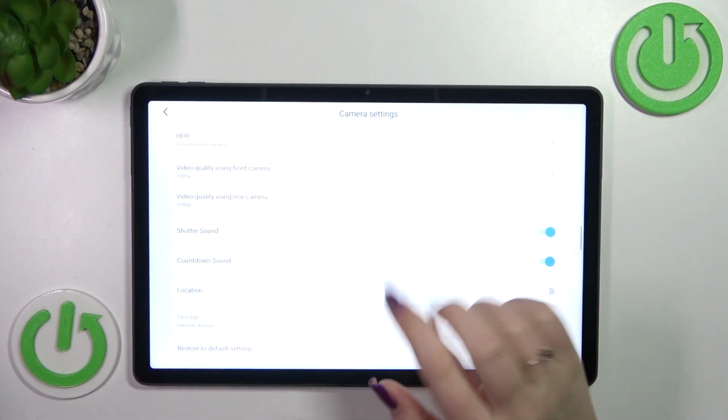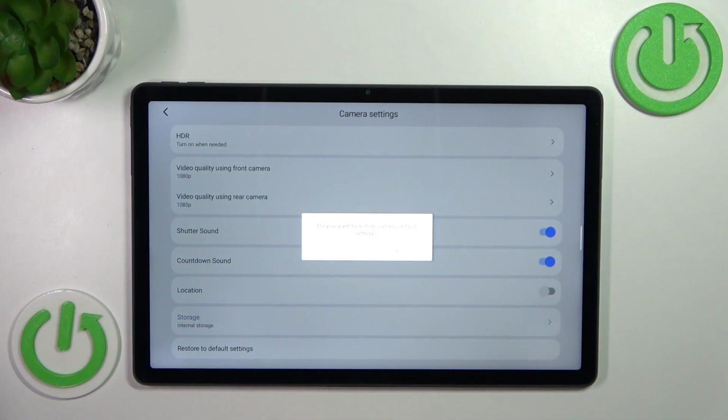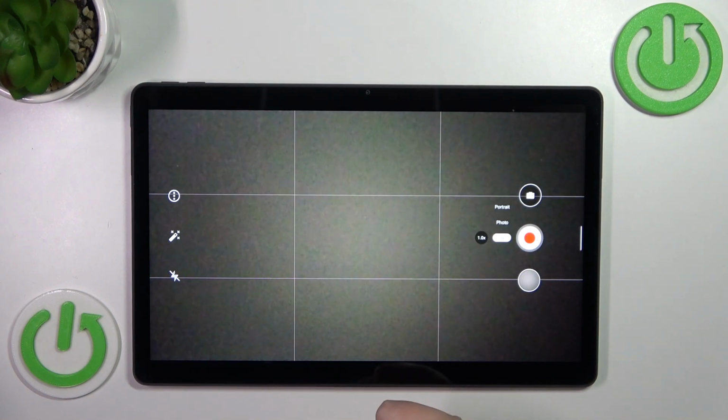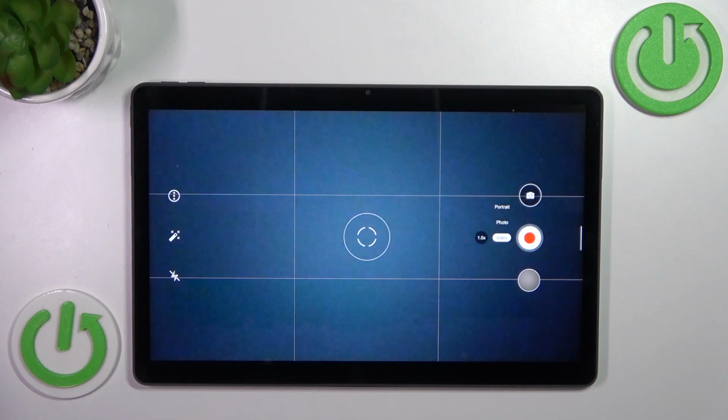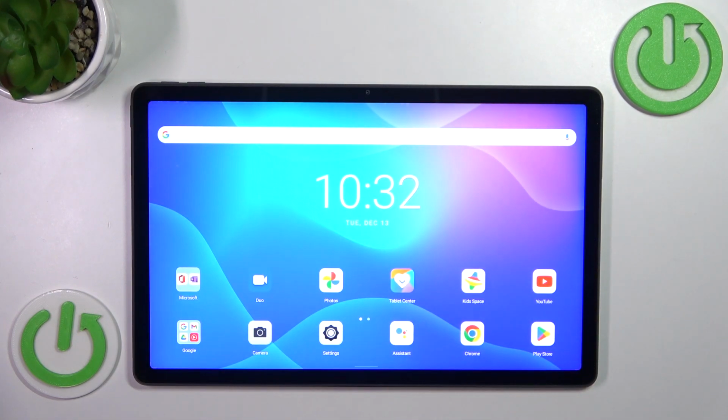Now we have to scroll down and tap on Restore to Default Settings. Your device will of course ask you if you really want to do it, so simply tap on OK. And basically that's all. This is how to reset camera preferences in your Lenovo TAB M11 Plus.